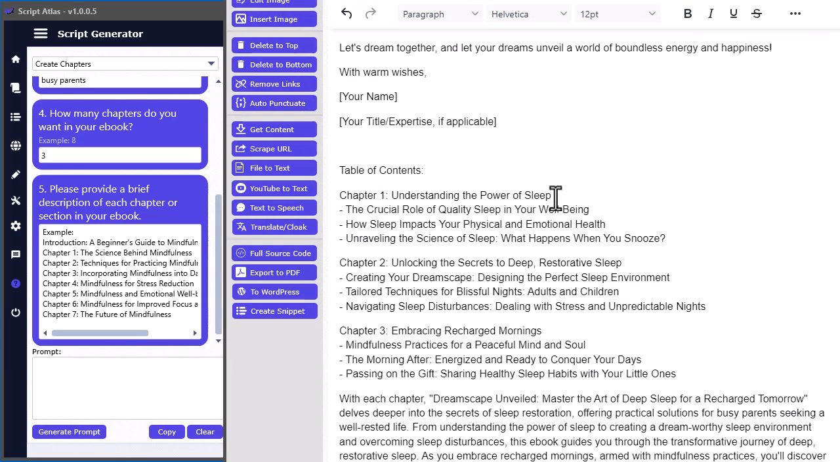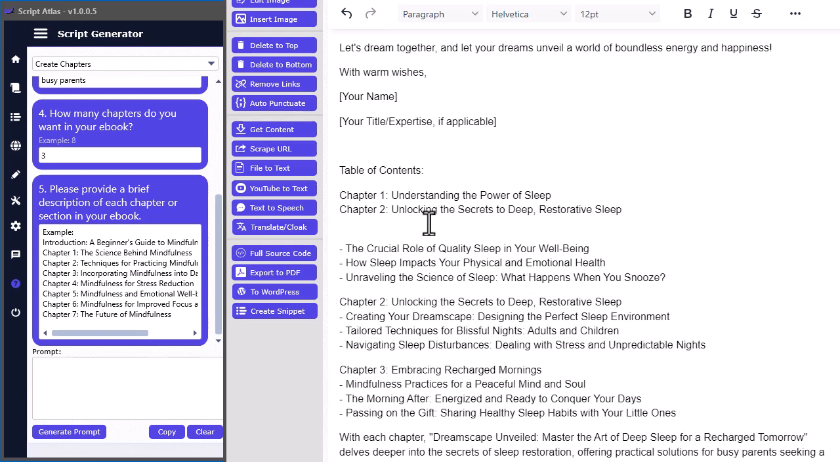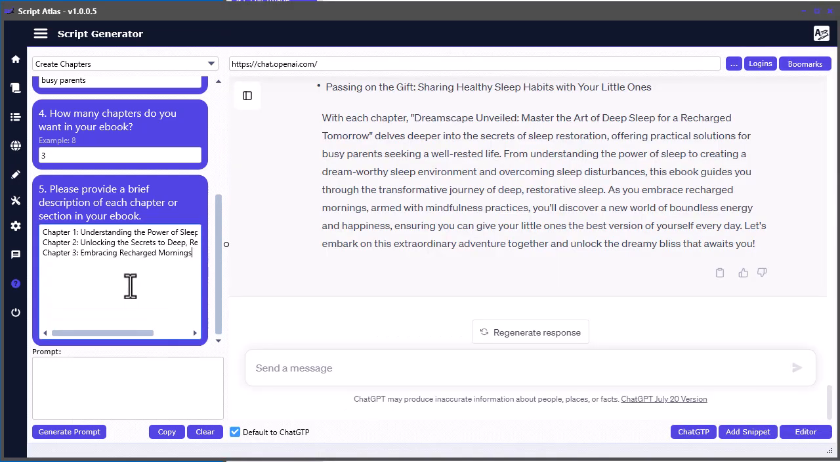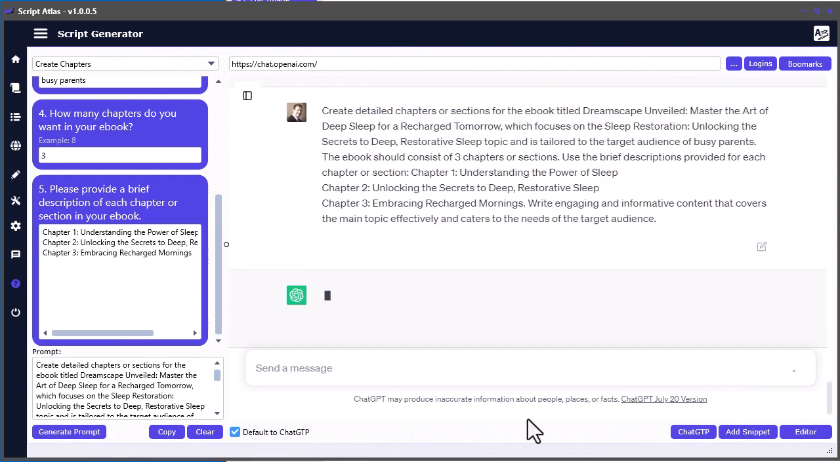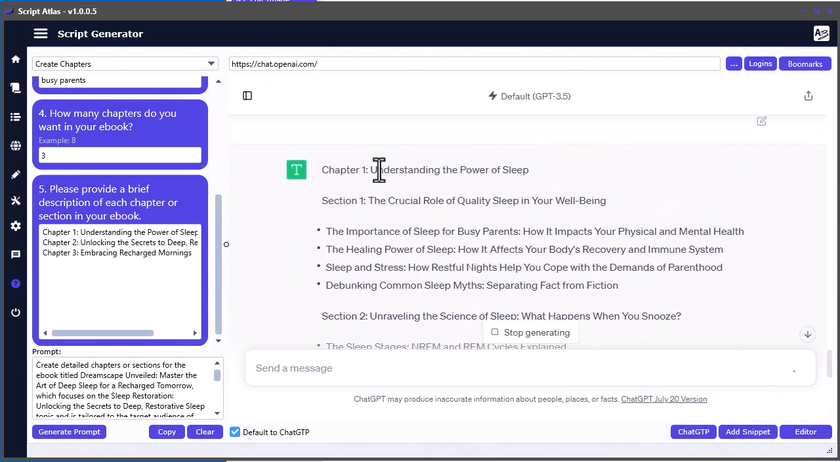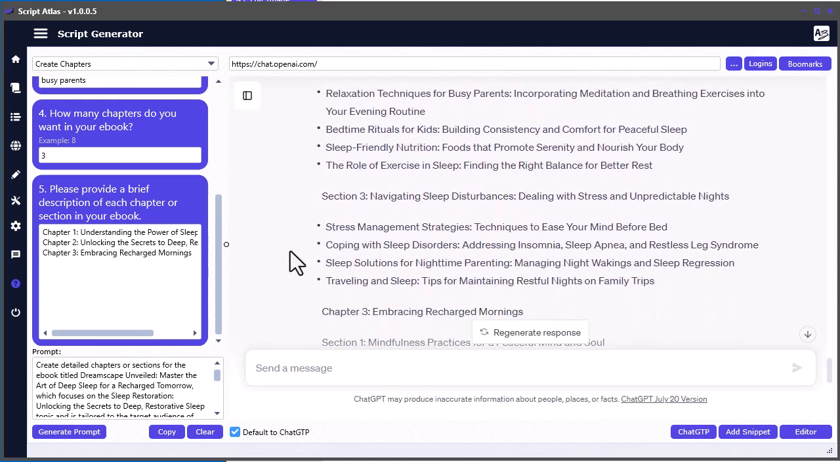So what we can do is just take this here, and I just want to put them together like that. Now we can go ahead and it'll give us different sections: Chapter 1, Section 1, Section 2, Chapter 2, Section 1, Section 2.